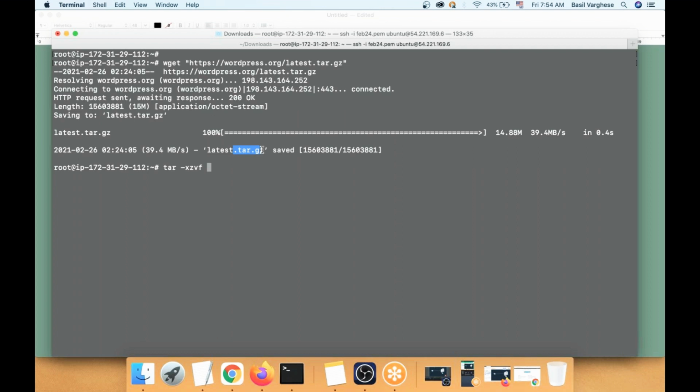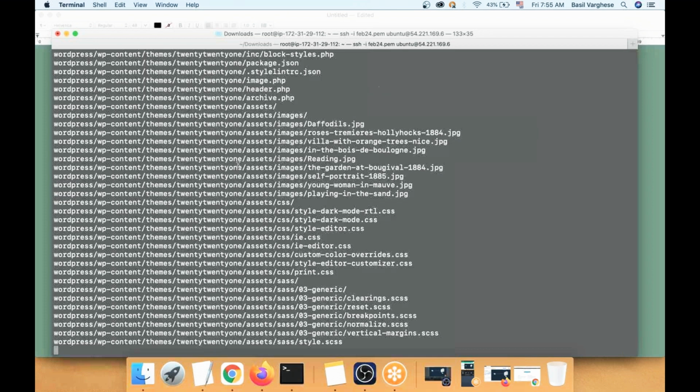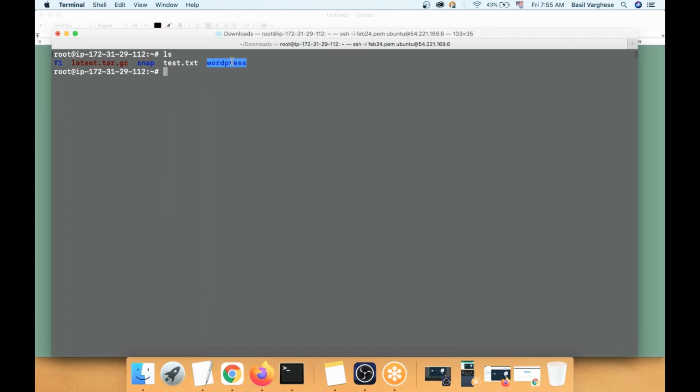tar.gz is a very common compression type in Linux, right? And this is the command you always use when you want to extract such a file. So this is a compressed file, and this is the command I am running on my Linux machine to extract it. So it is getting extracted. Now you type the ls command, you can see the extracted folder WordPress.